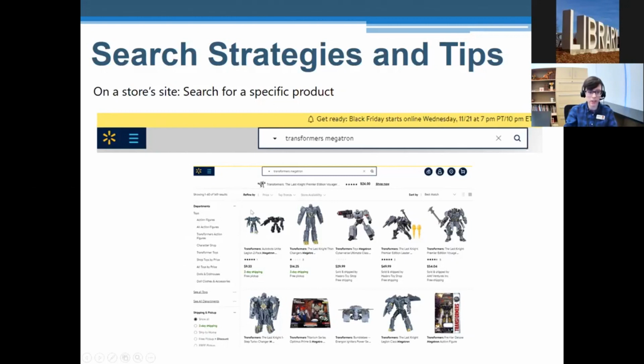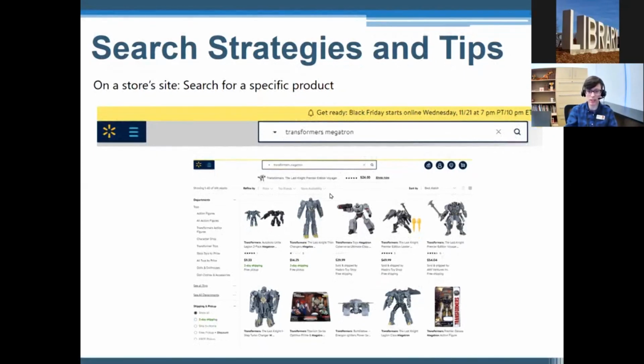On the left side, this isn't showing everything, but here I can see what department it might be in, and then I can change my shipping options. Do I want to pick it up from the store? Do I want to ship it to my house? Let me switch to the next slide.